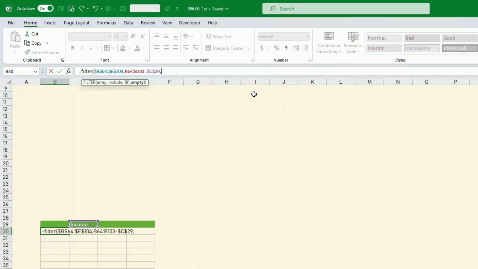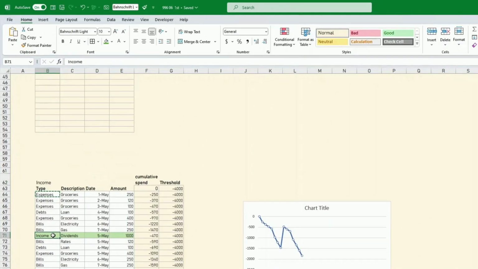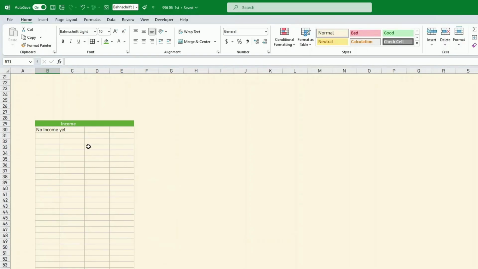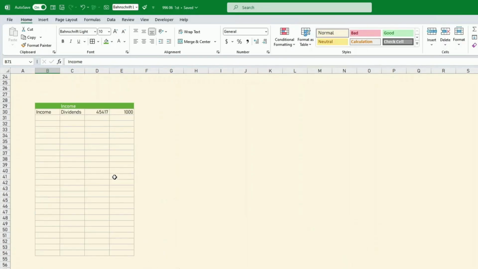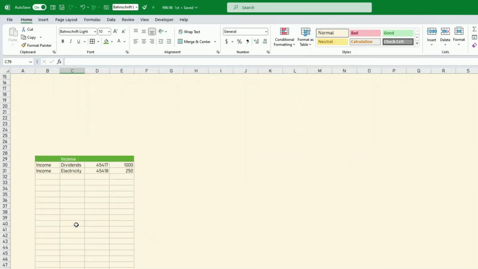And if it doesn't find anything, I want to put no income yet. So if I remove, then it says no income yet. So now if I have more income, if I have something else, let's say this electricity bill is an income, wouldn't it be nice? You have the two here.